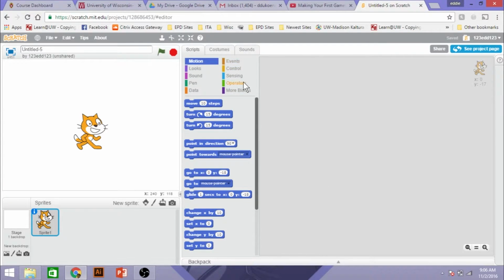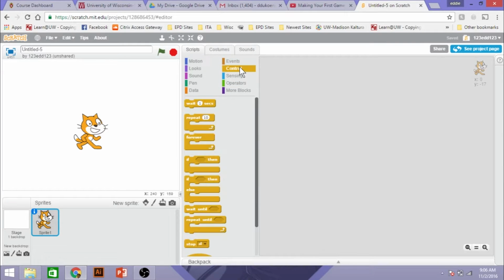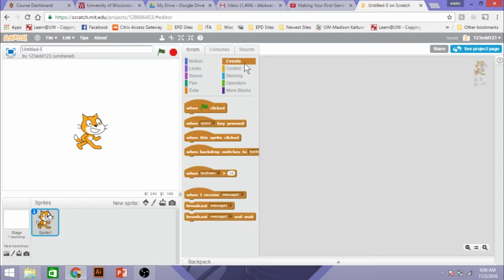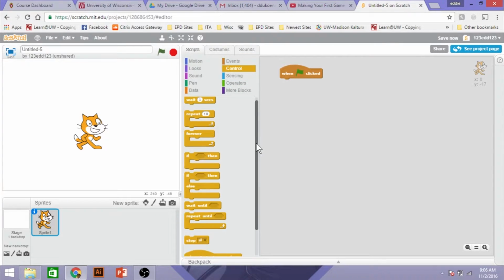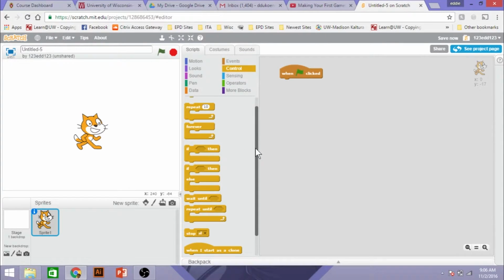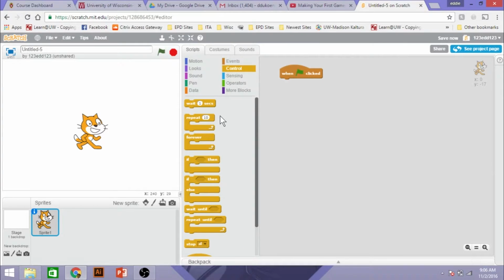So what we're going to do here is we're going to create an event for when the green flag is clicked. And inside of that, we're going to have controls here. Now, controls are basically all of the code that we were talking about last week. So things like loops. So right here, we have our loops repeat 10 times and repeat forever. We also have if statements. So you have if then and if else statements there.